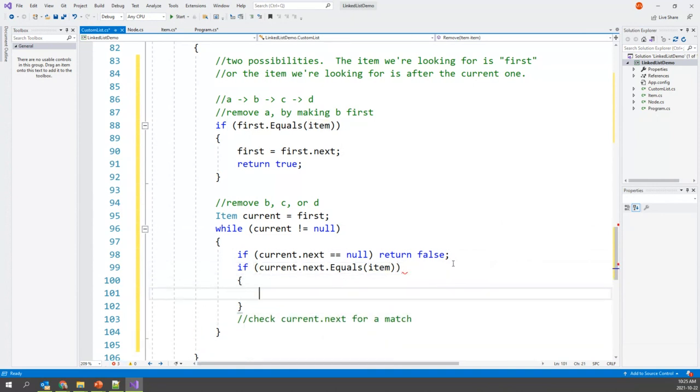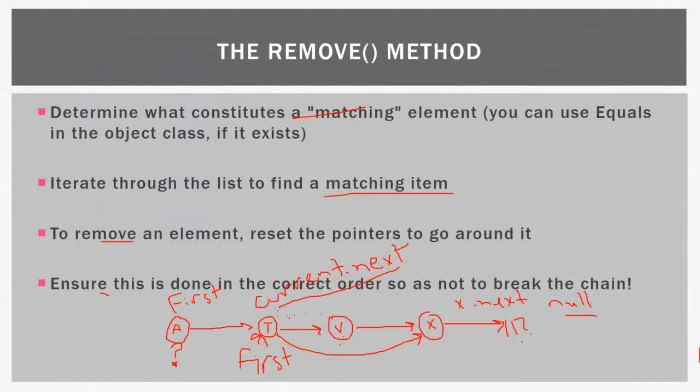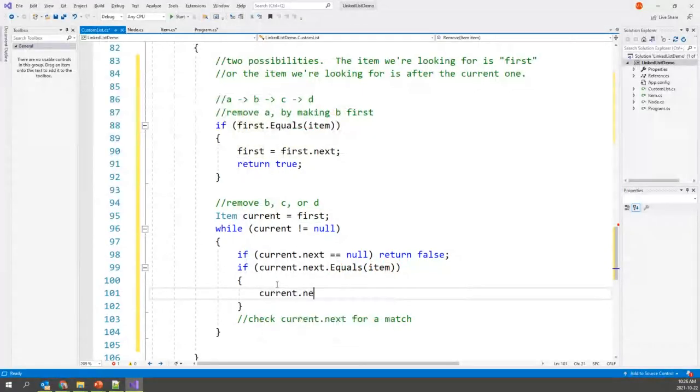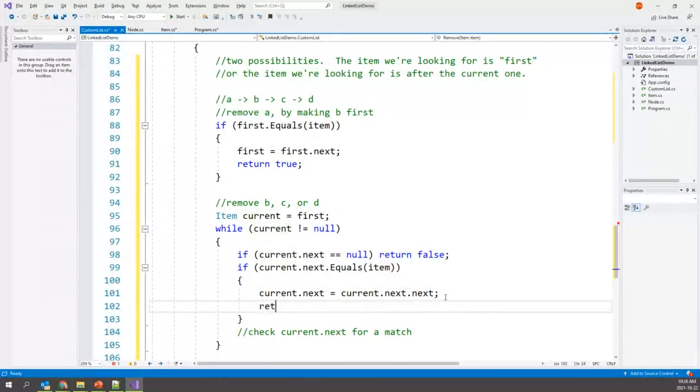If that's the case, we need to skip over it. Just like we did up here, we want to reassign. So how can we reassign? If we're sitting at current and we want to reassign so that current.next points to current.next.next. I know it's a bit funny. There we go. So that will allow us to skip over the equal item, and then we can return true.